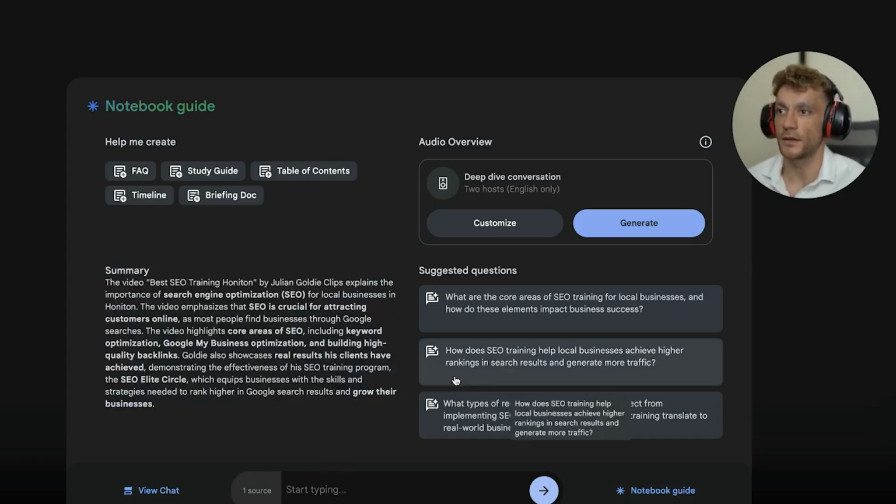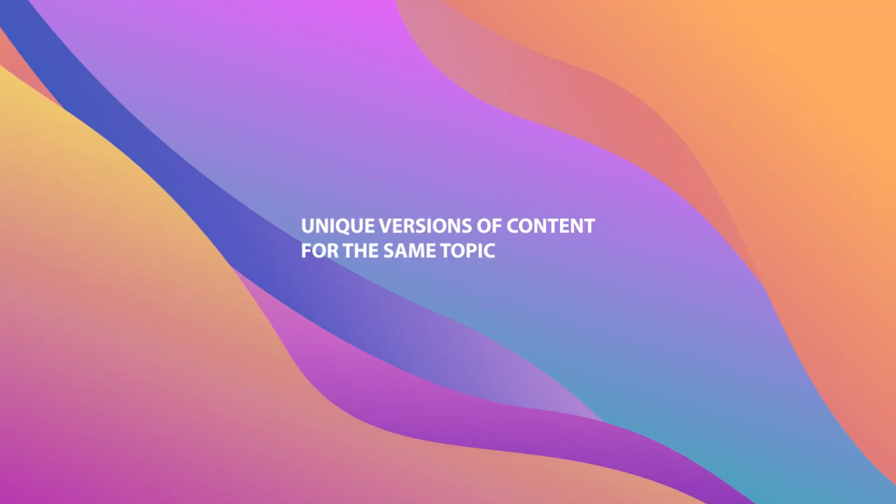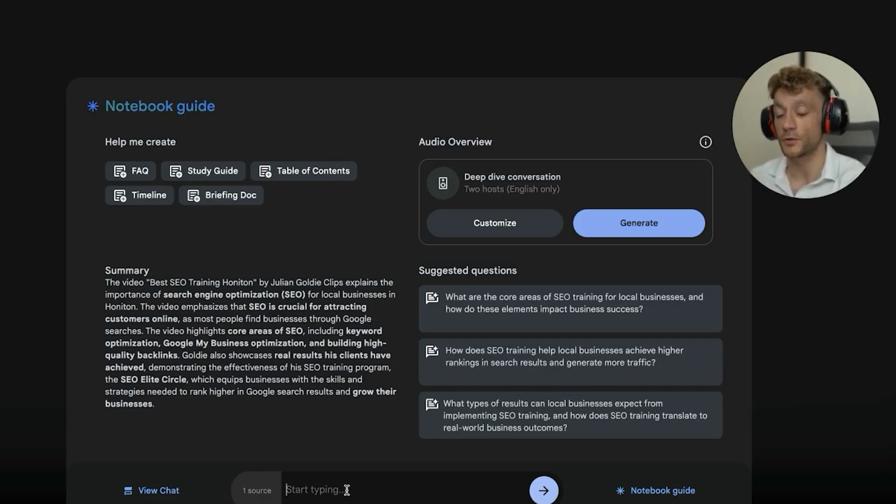Now what you can do is you could generate an audio file of that too and create multiple unique versions of content for the same topic, and basically syndicate the content you already have to multiple different platforms, whether that's SoundCloud, LinkedIn, your website, etc., or YouTube.